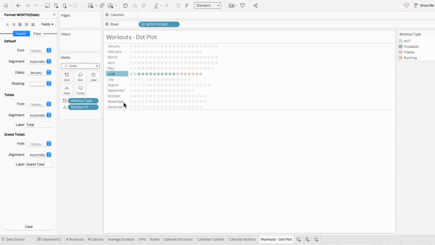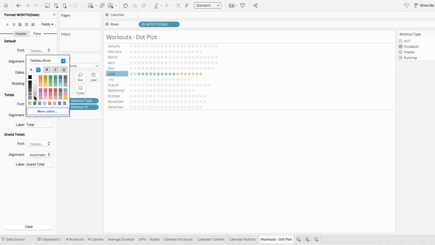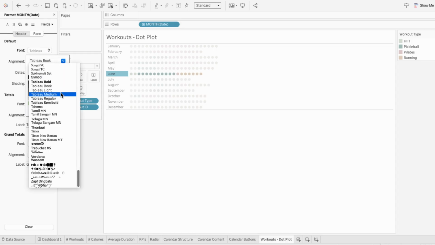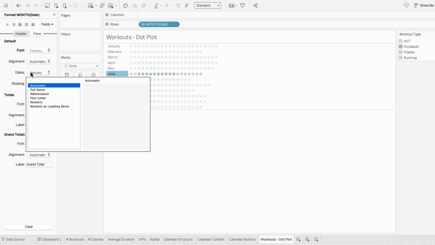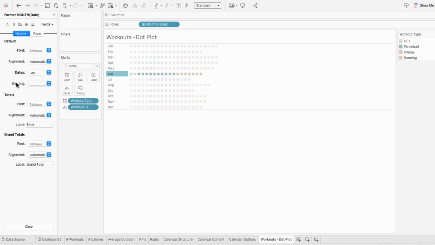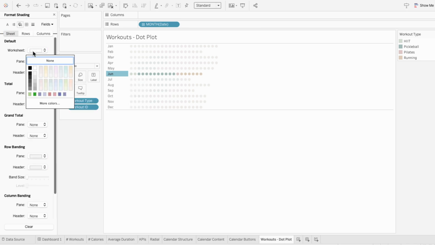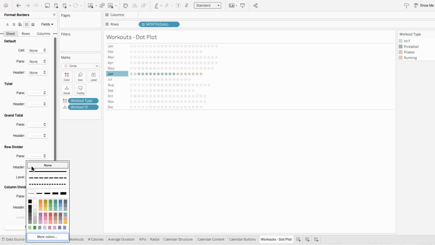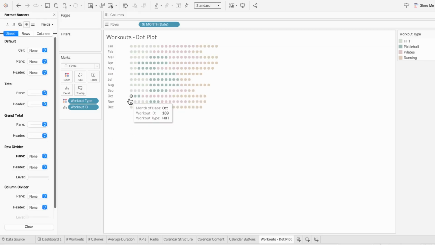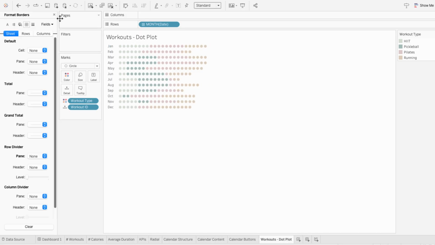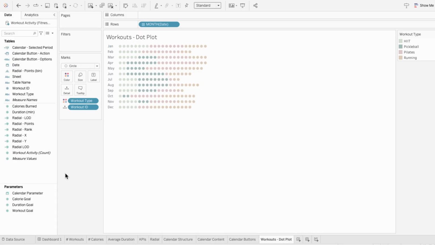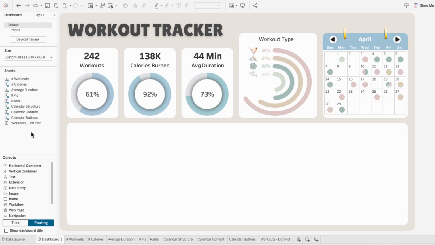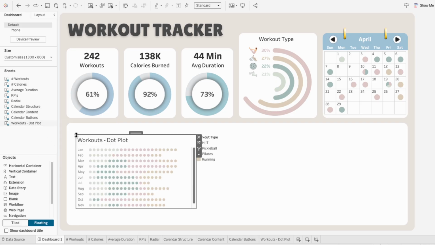Then I'll format the worksheet, and for the font, I'll make this a little bit lighter in Tableau medium. Then I'll change the date format to an abbreviation. Under shading, I'll remove the shading of the worksheet. And under borders, I'll remove the row divider. Now we have a simple clean dot plot in seconds, where each dot represents a workout, colored by its type and grouped by month. I'll go to our dashboard to bring on our dot plot representing the number of workouts.